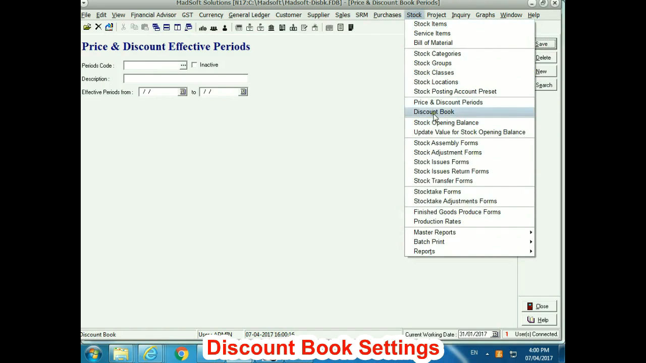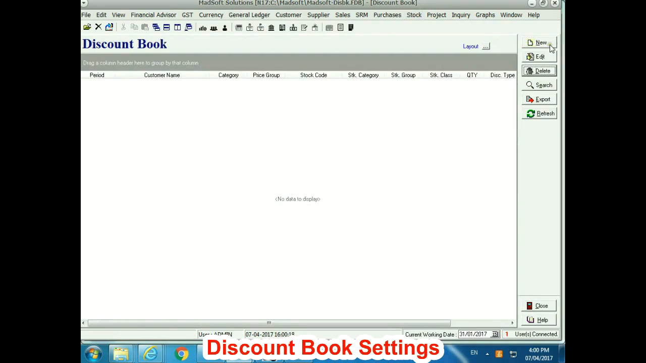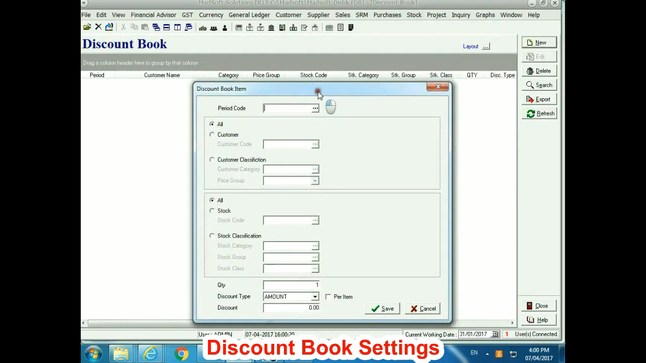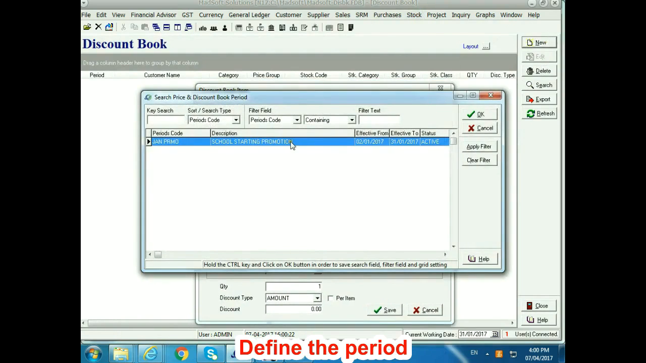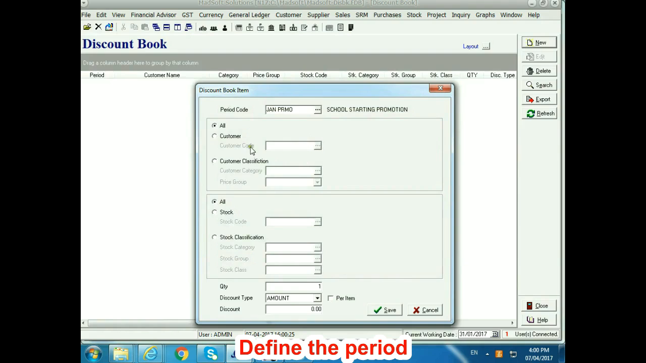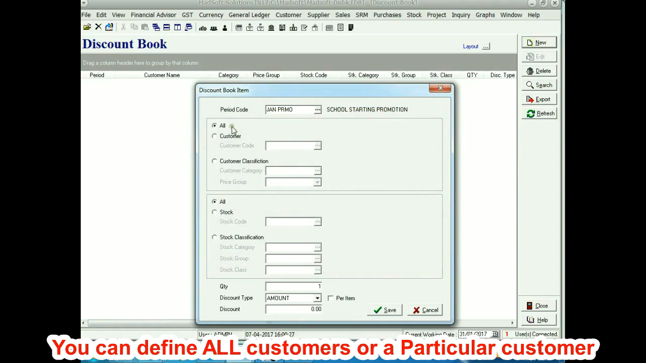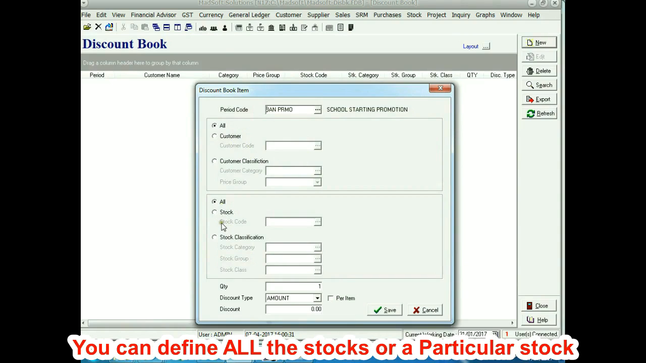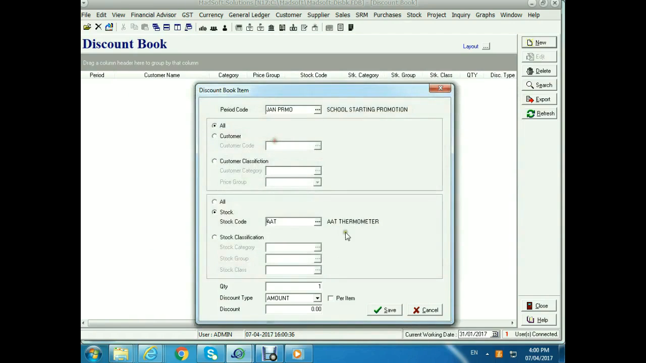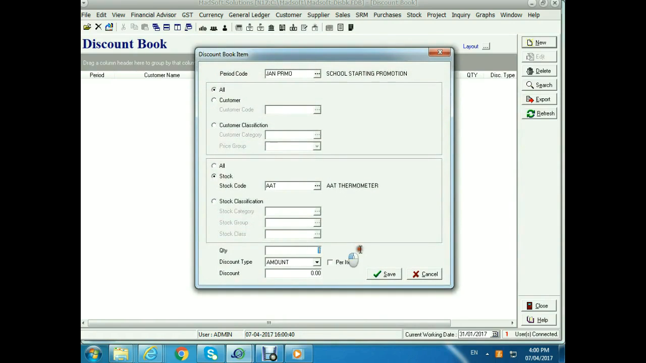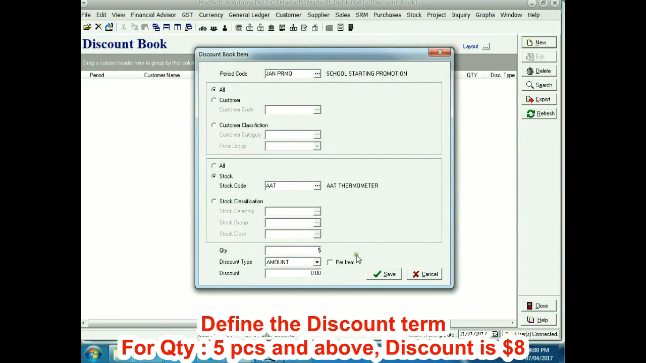Next, then we need to set the discount details in the discount book. Okay. So the period will be January promo. Okay. You can set for all the customers or a particular customers, or all the stocks or all the particular stock. So in our example, we are using the AAT thermometer. Okay. Now we are setting the discount terms. Okay. So if we are buying 5 pieces and above, the discount will be $8.